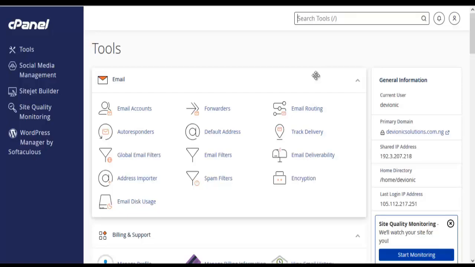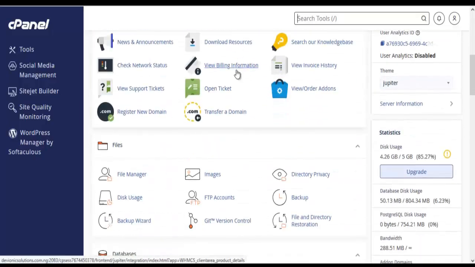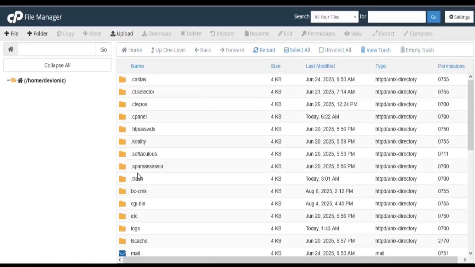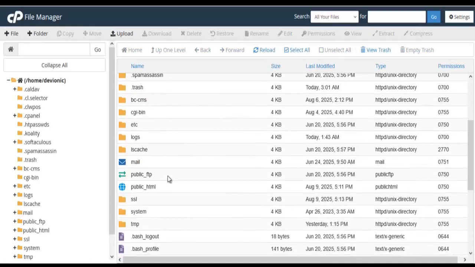All right, so the first thing you need to do now is to scroll down and look for File Manager. Once you click on File Manager, it will take you straight to this part which you are seeing right now. Okay, so once you scroll down, click on public_html. Just click on that to enter it.